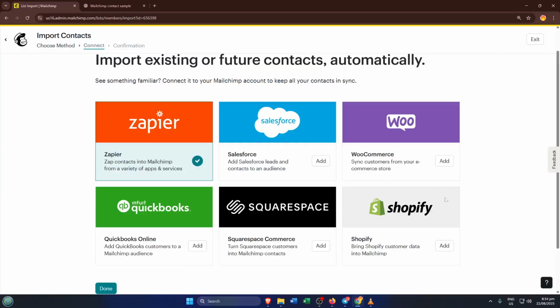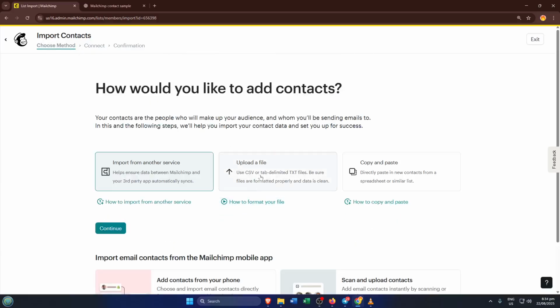Just click your choice and Mailchimp will guide you through connecting your accounts. But if your contacts live in a spreadsheet, you can choose the Upload a File option, which lets you upload a CSV file. CSV just stands for comma-separated values. It's a standard way spreadsheets store info. So if you have an Excel file with your contacts, save it as a CSV and upload it right here. Easy as that.